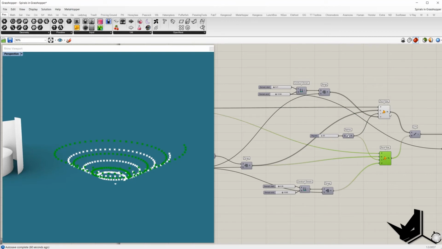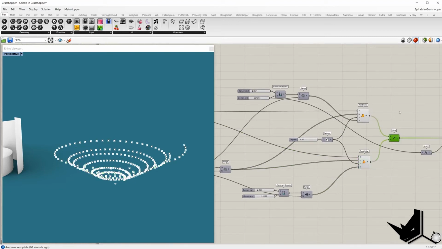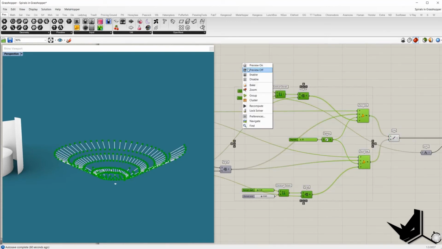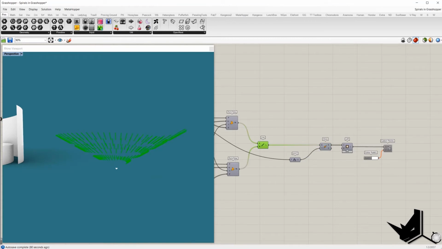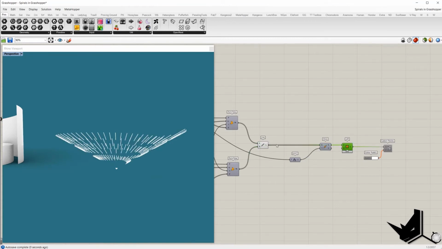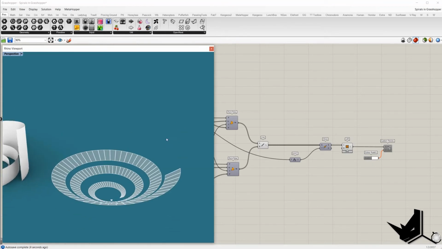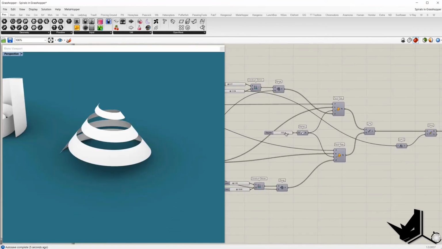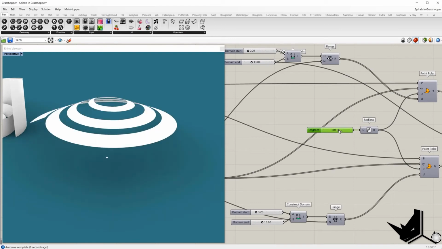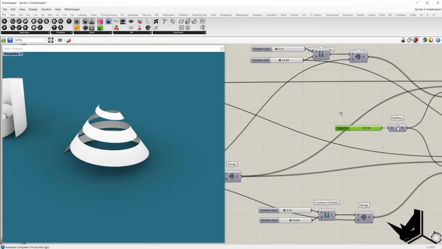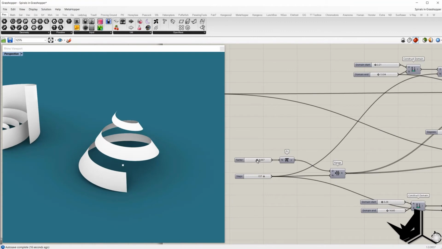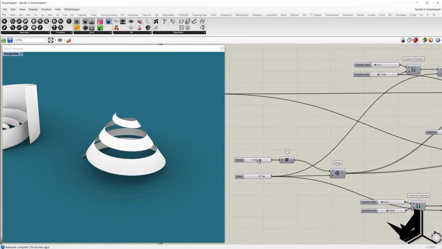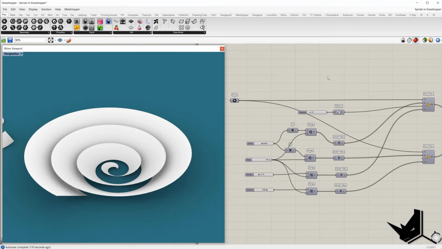And once we have these two set of points, we can create the lines between them. Once we have the lines, we can create the surface. Something like this. Alright, and here we can change the angle of the conical spiral surface, and here we can create even more rotation. In the next example, we'll make it even more complex.